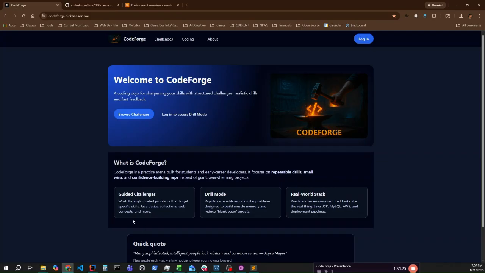This is the home page of CodeForge. From here, users can browse challenges, log in, practice, and do drills.